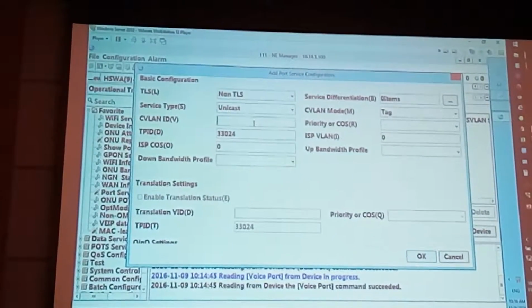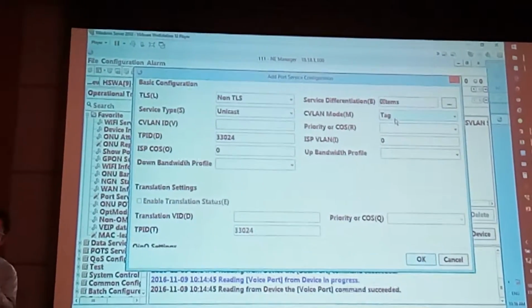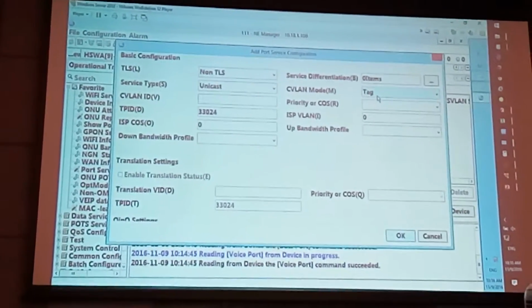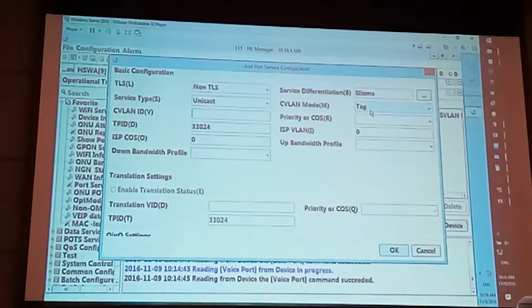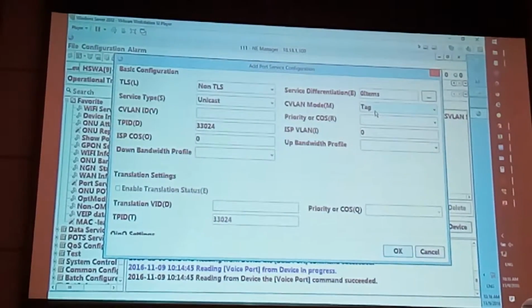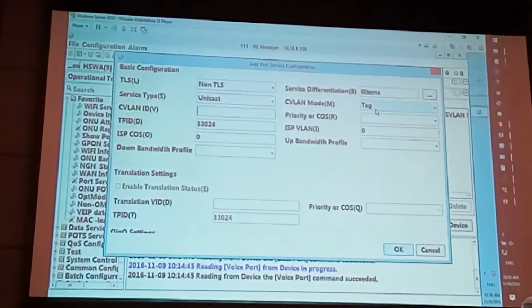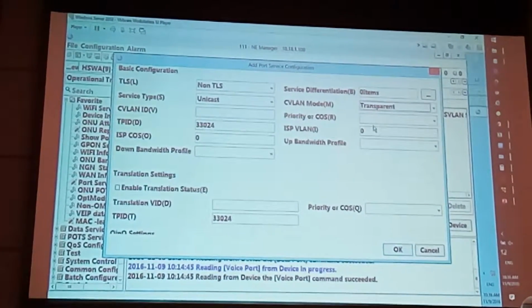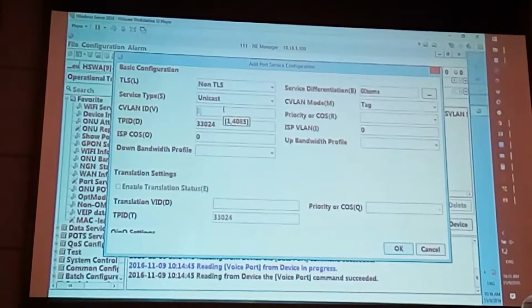CVLAN tag. This tag does not mean trunk, because this tag is in the UNI mode, user network interface. The first day I told you about the SNI and UNI part. So this is the UNI port mode, not the interface mode in the switch. So this tag means access port, and this transparent means trunk port. Okay, I choose tag and CVLAN.